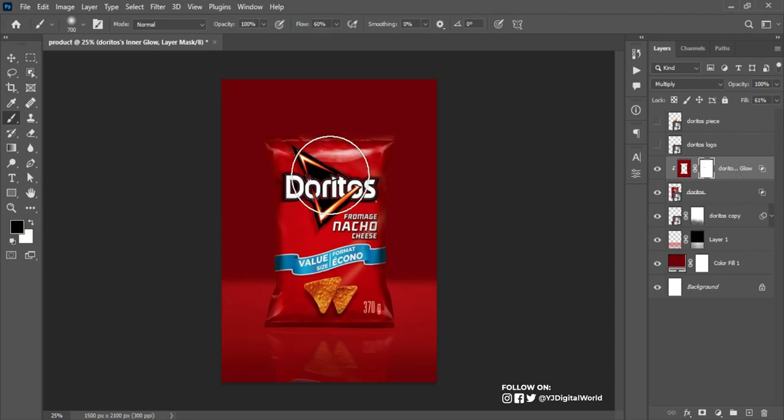So you can come over here and take out some of this. So you take it out from this top region. The shadow should be added to the bottom region of this chips bag precisely. Okay, you can see the effect. Okay, that is for that.